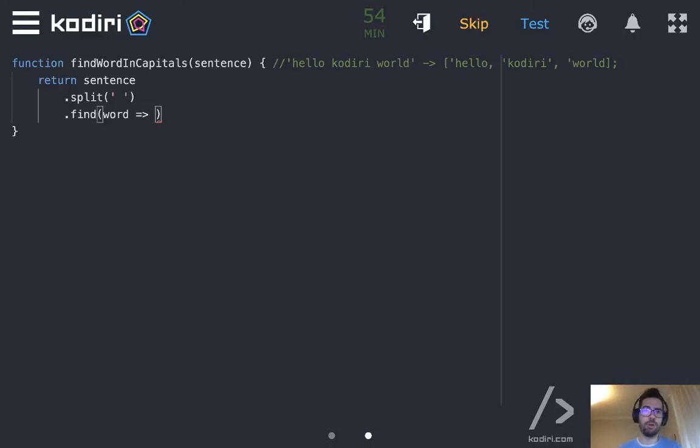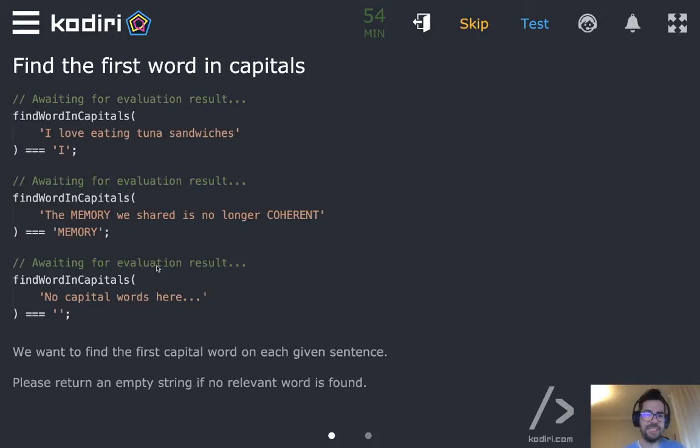So how do we know if a word is written in uppercase or not? Well, we can do word equal word dot to uppercase. Something like that. So that's pretty much it. However, will this exercise work completely or not? Why not, Ian?